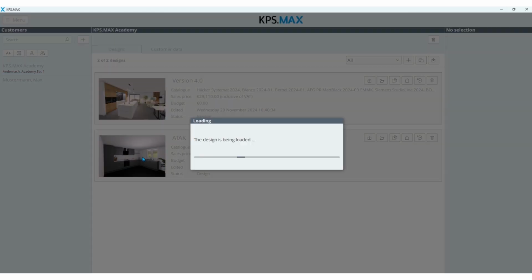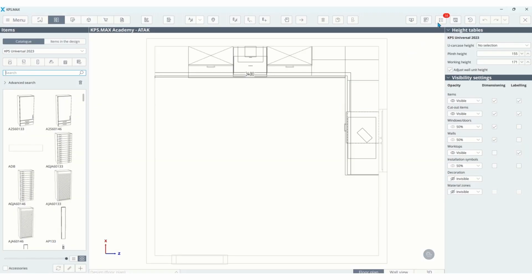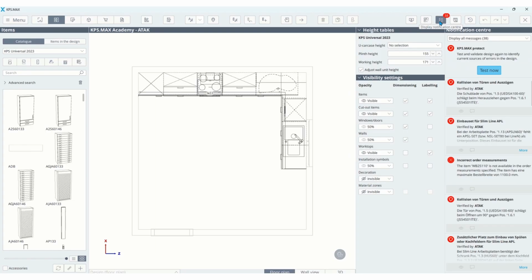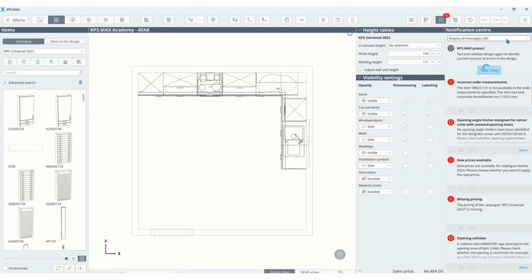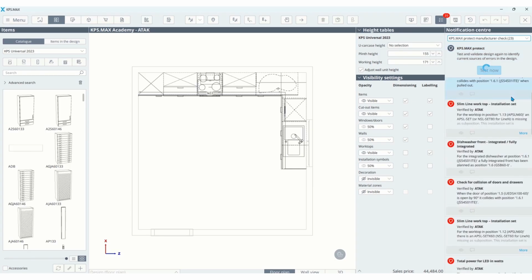The next new feature has been added in the Notification Center. The manufacturer connection to Nobilia ATTAC is now available there, meaning that manufacturer-specific messages can be found here.